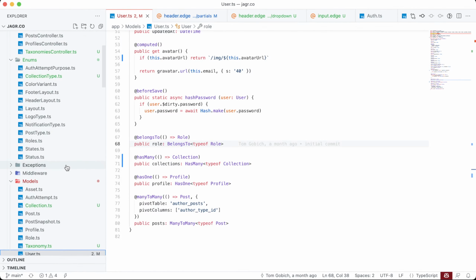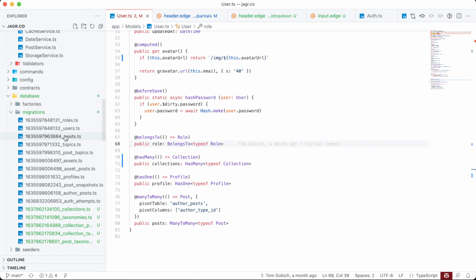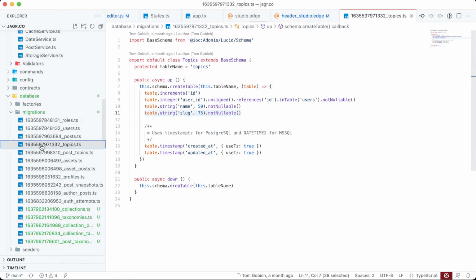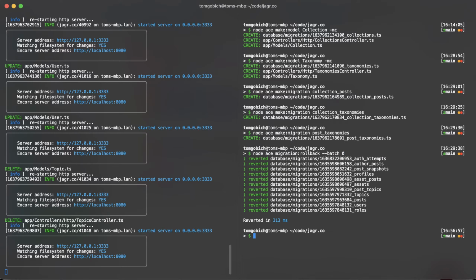Okay, so let's go ahead and roll back and try running the migrations. Let's see if we run into any issues. Before we rerun the migration, we'll get rid of the topics migrations. So it'd be topic, post topics, and I think that's it. So, node ace migration rollback, batch 0. So say goodbye to everything. And then node ace migration run.